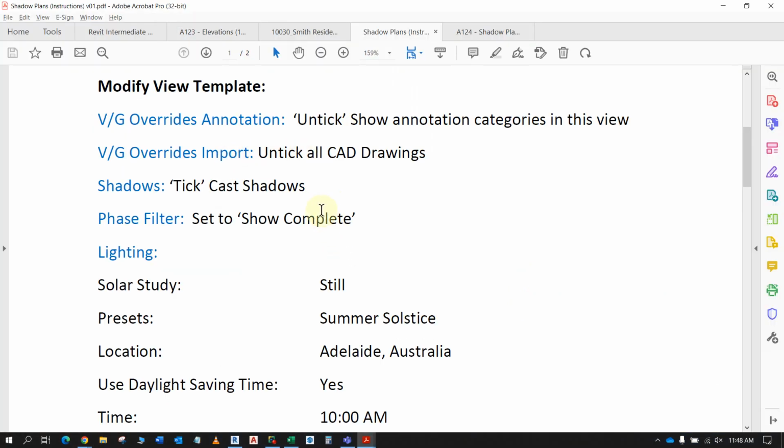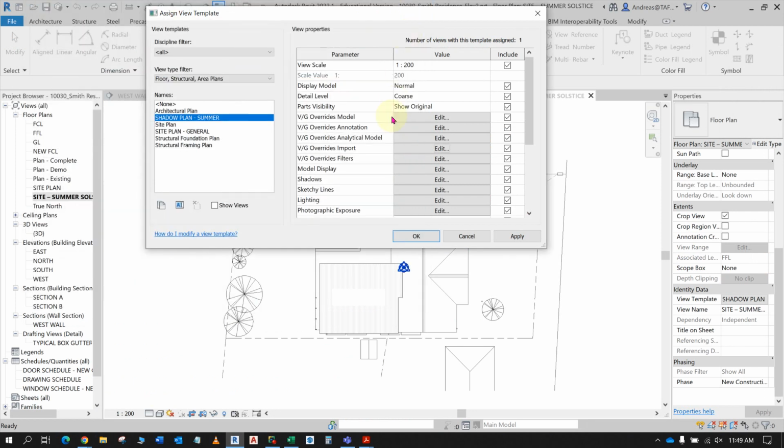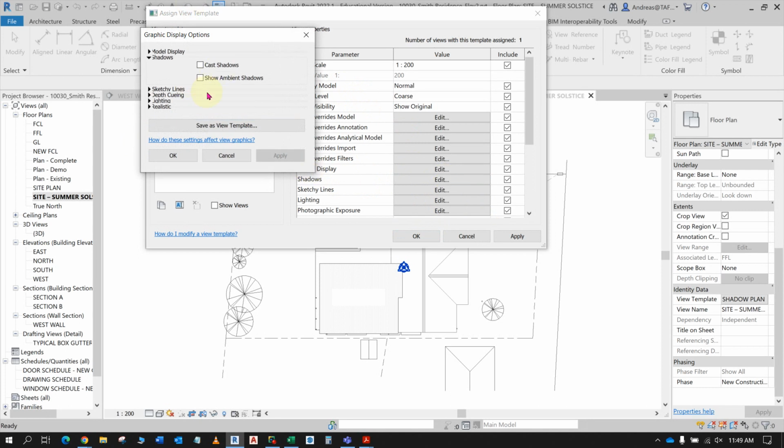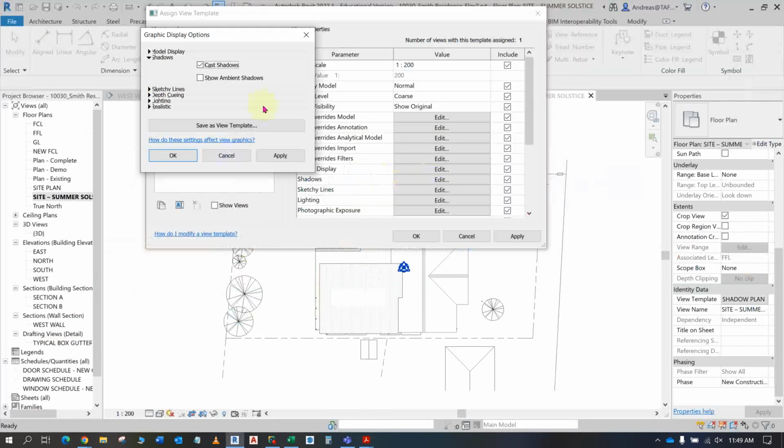Anyway, then we'll go to the shadows and tick shadows. So now we just have to close this because that's not part of this dialog box. Because I've applied it, I just click close. Shadows, edit. This one is a different dialog box. So when I cast shadows, we put a little tick there.